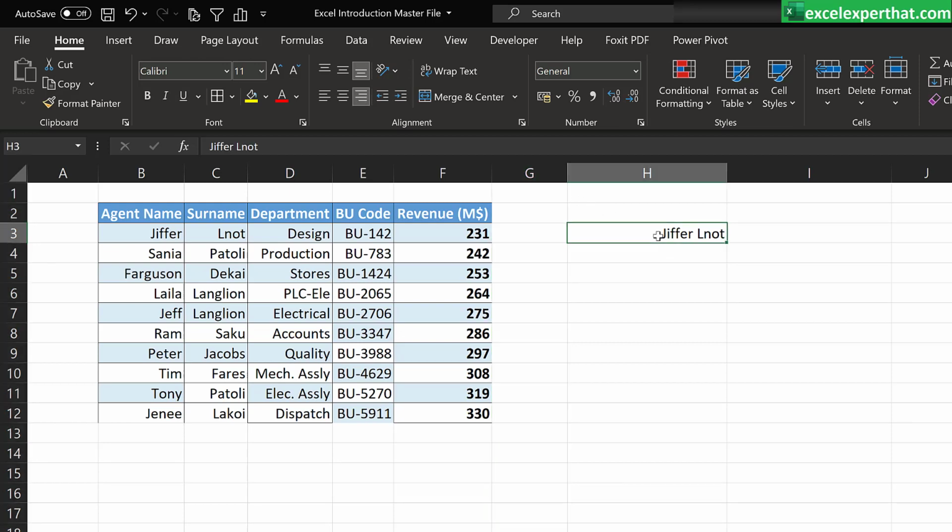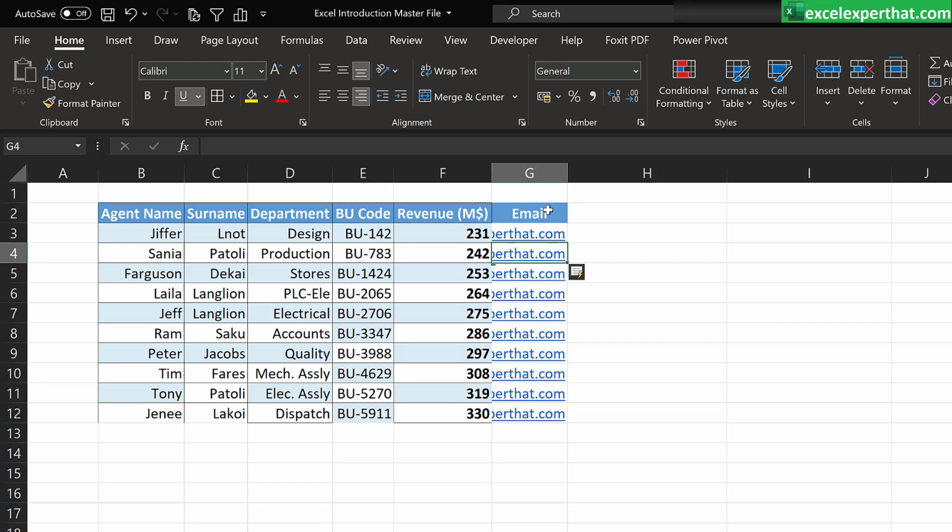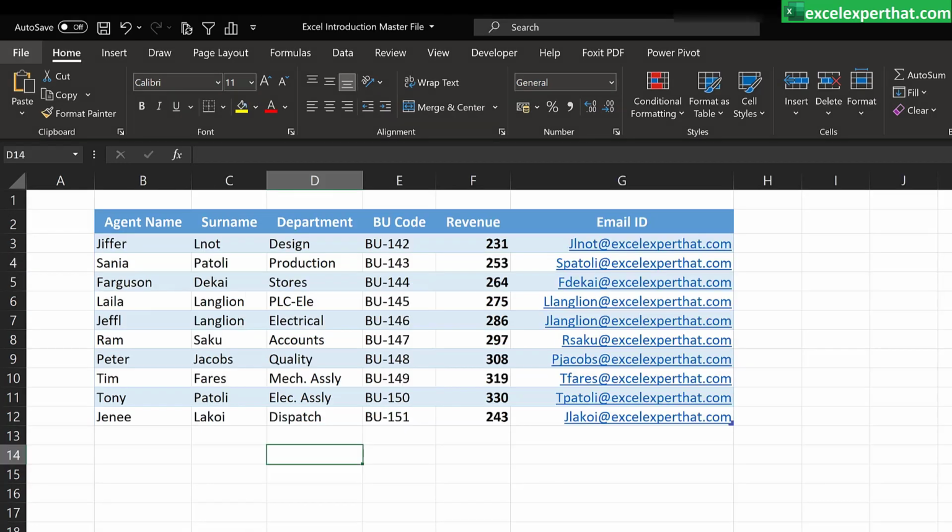Now let's see, add the email addresses. In my company, I always have the first letter of the name and the full surname, at excelexpert.com. Hit the enter button, press Ctrl E, and you can see, guys, let's adjust the width of the column.